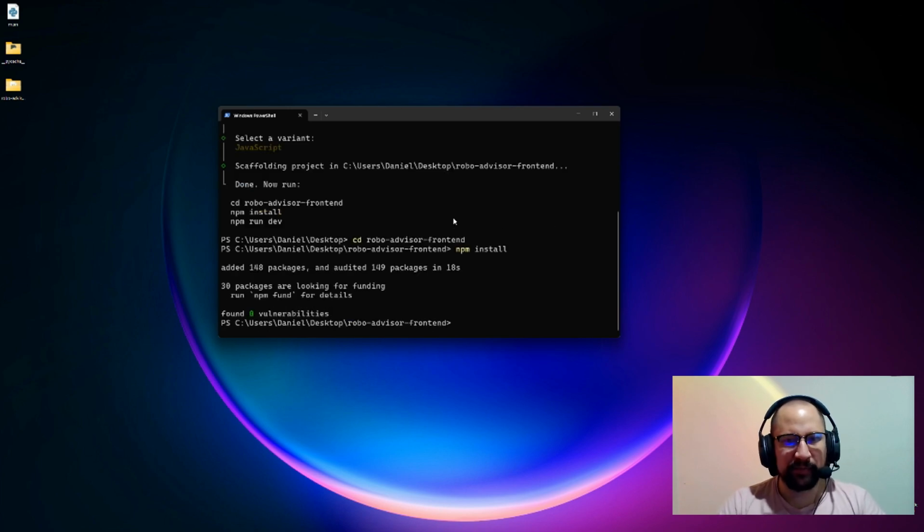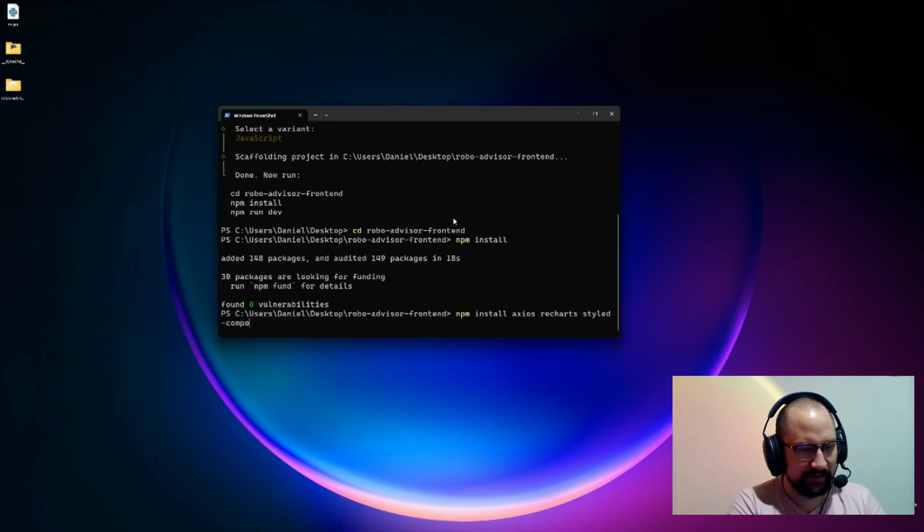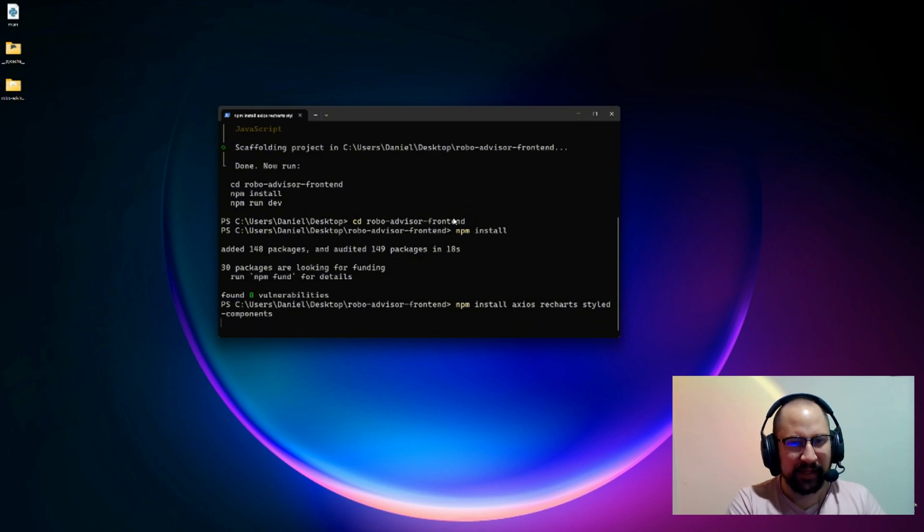Okay, we got all the dependencies, but in addition, I will use Axios to make the requests to the API, Recharts to put a really helpful chart inside the UI, and styled-components, just to save some time.